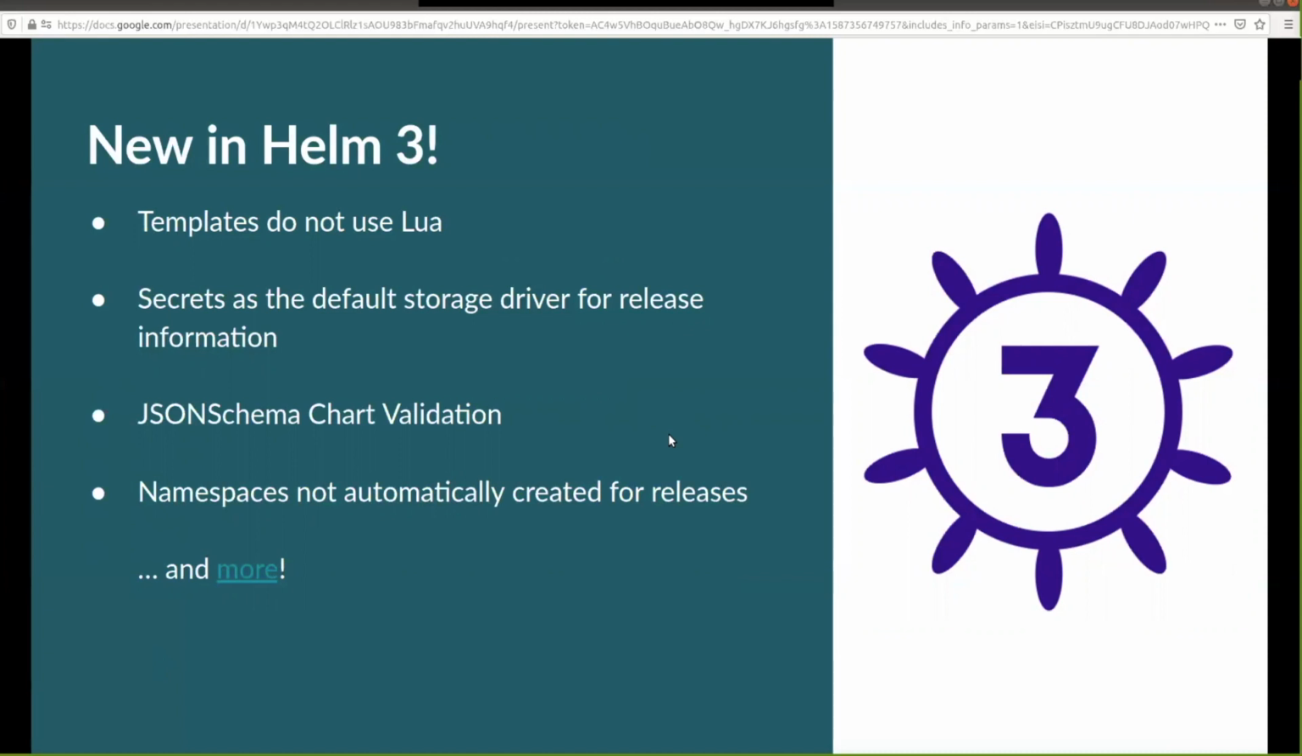Secrets as the default storage driver for release information. So previously, release information was stored in config maps, and those were encrypted, which made it difficult to access and apply them. Now release information is stored in secrets, and secrets can be accessed, decrypted, and applied that way.